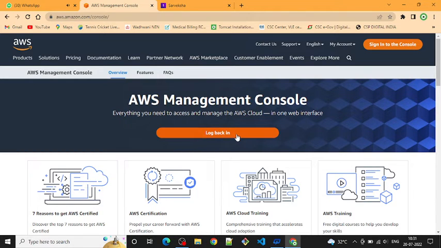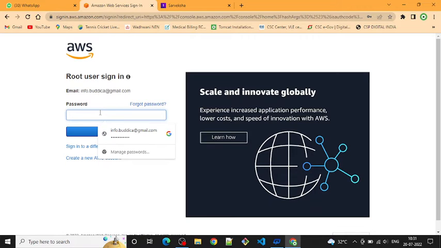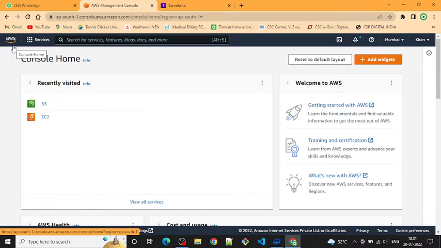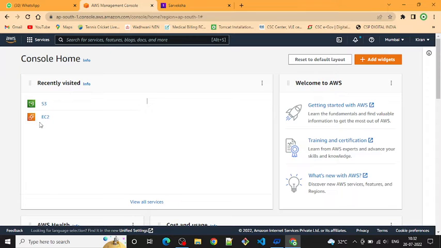So let us first log into the AWS console. I already have my email address. I am entering my password. I am logging in as a root user. So now I have logged into my AWS console. I am in the region of Asia Pacific, Mumbai, ap-south-1. These are the two recently visited services. Now I'm going to the EC2 service.